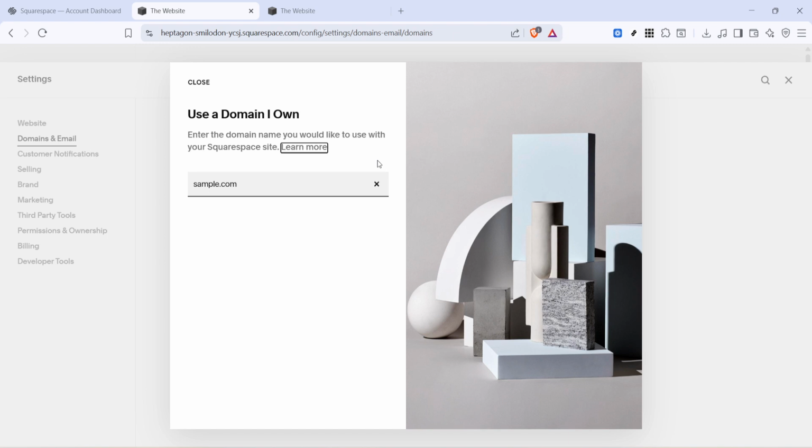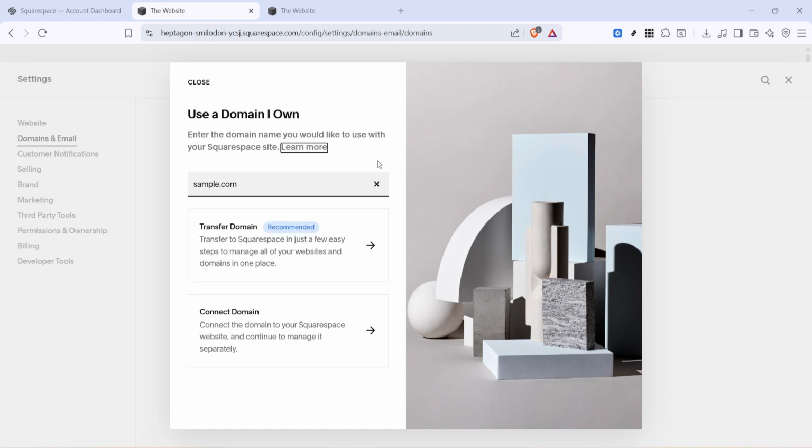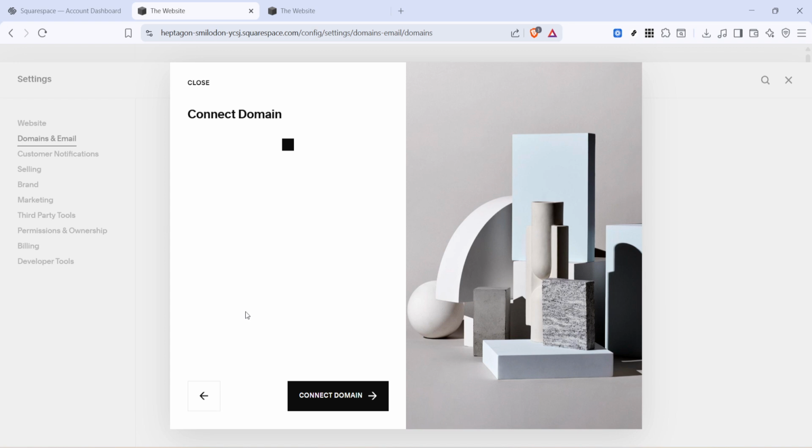Now, type your domain into the field provided. Be sure to enter the domain carefully so you don't run into connection issues later. Even a small typo can send you to the wrong setup screen, so it's worth taking an extra second to double check what you entered. After that, click Connect Domain.